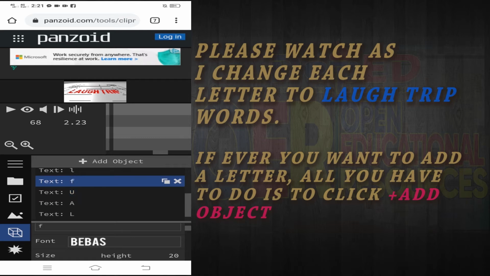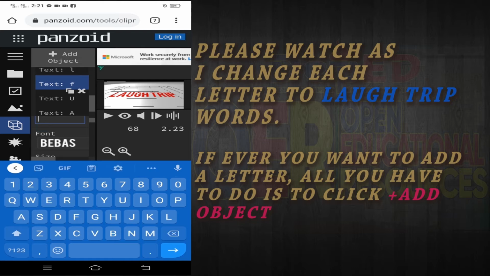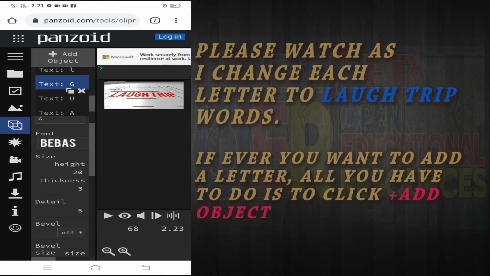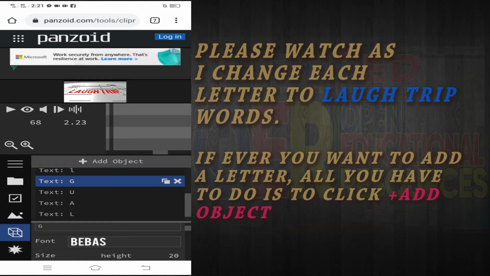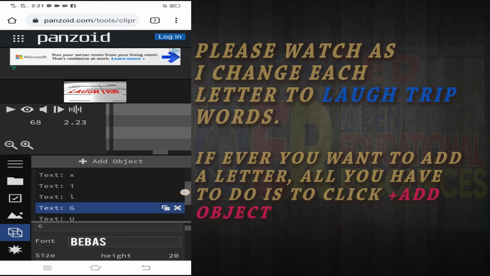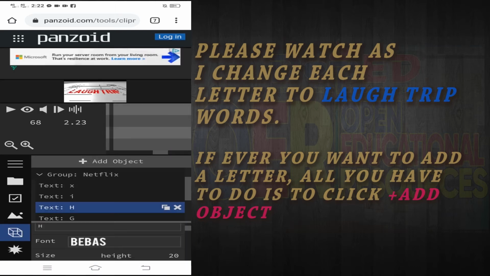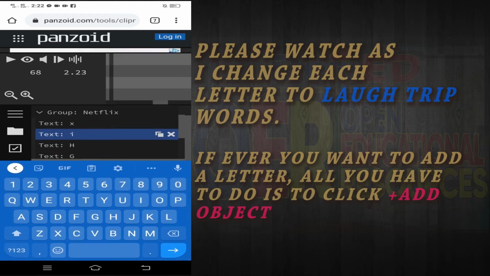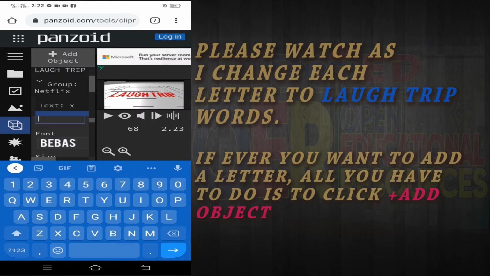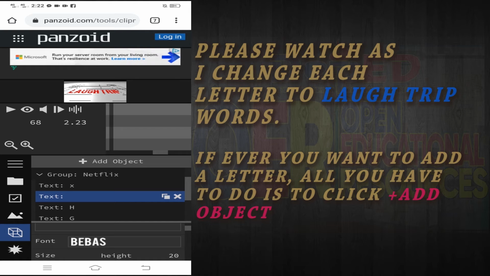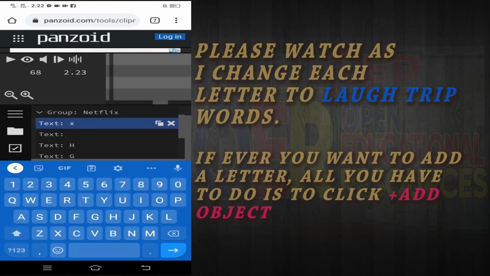U, G, and then GH, and then space. If you have a space, how to make a space? All you have to do is just to delete the letter. And then T, I will make this X. Change X to T.